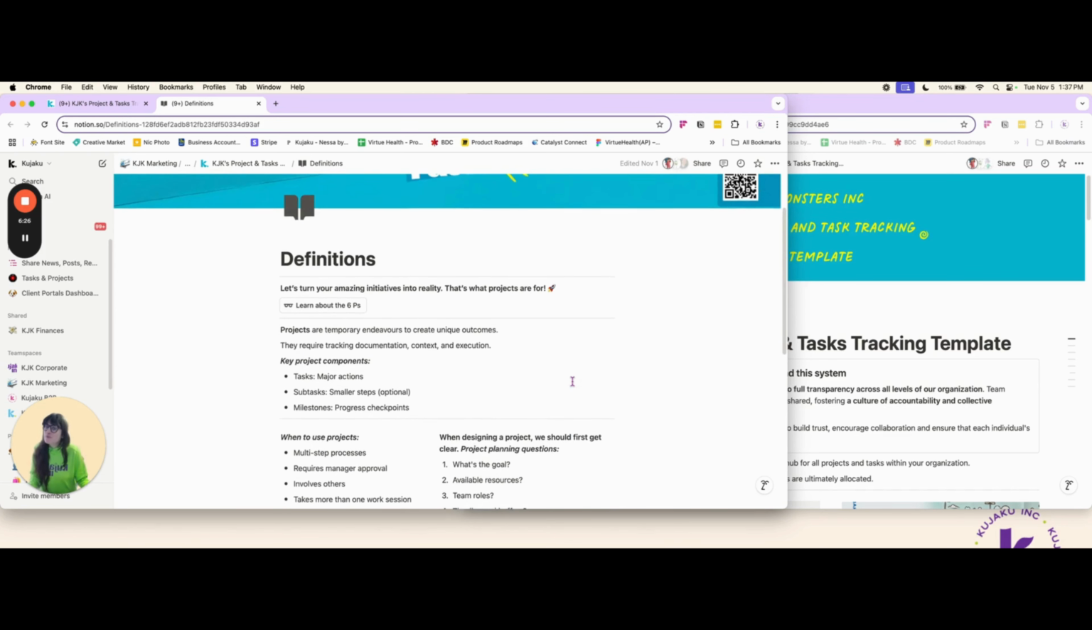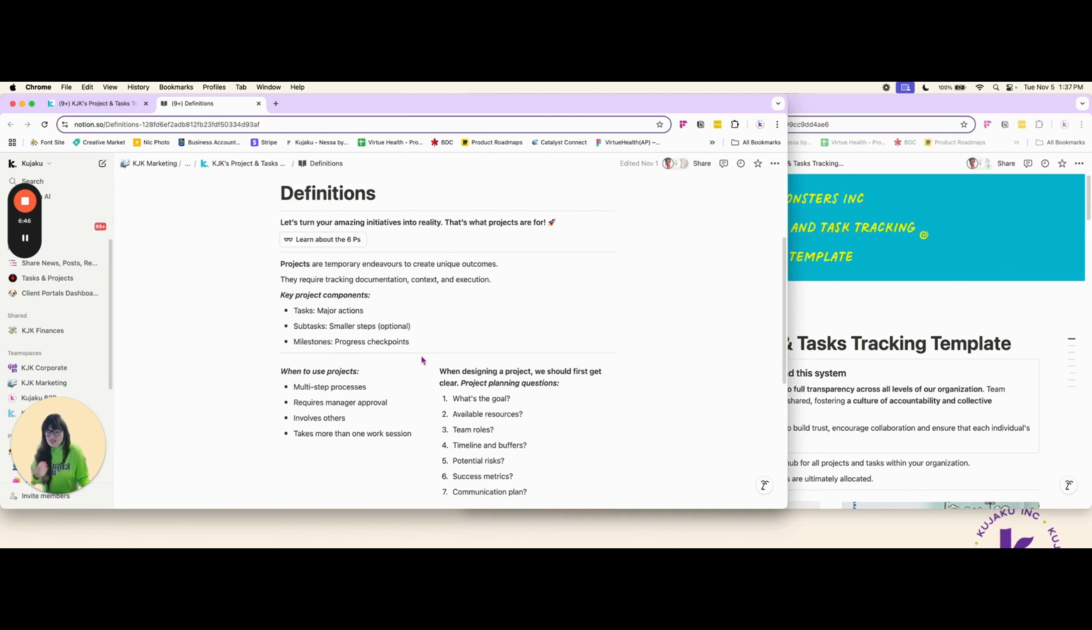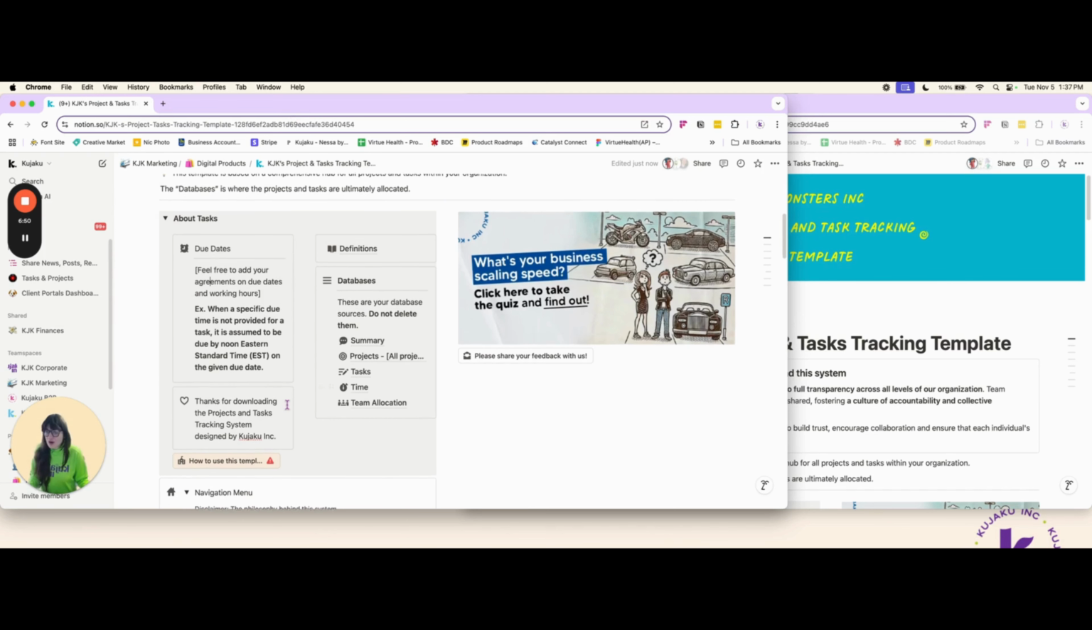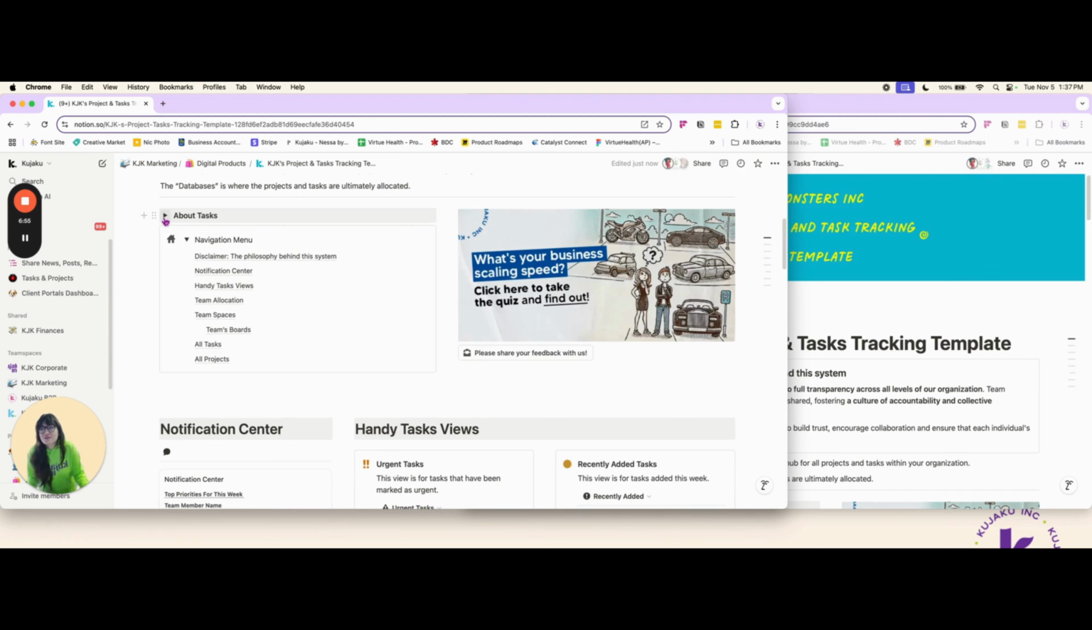One thing that we really like to learn about or discuss is our 6 Ps. It's our process, our 6 steps to every project. We'll be looking at that later. There's a link here. But once again, make this your own, change this up, have those conversations, and get that going. So this is your About Tasks section, and we will be moving on to the navigation menu.